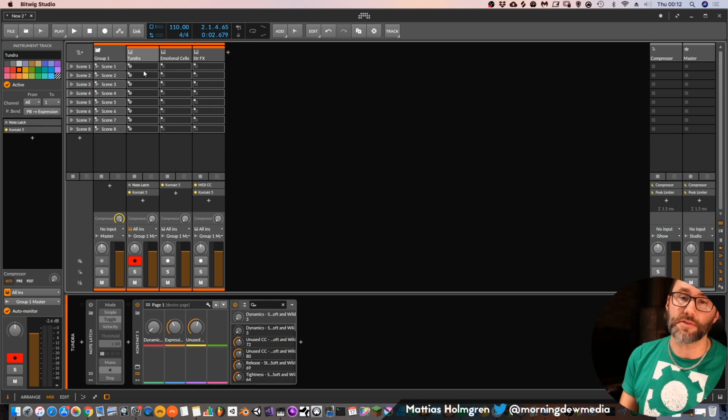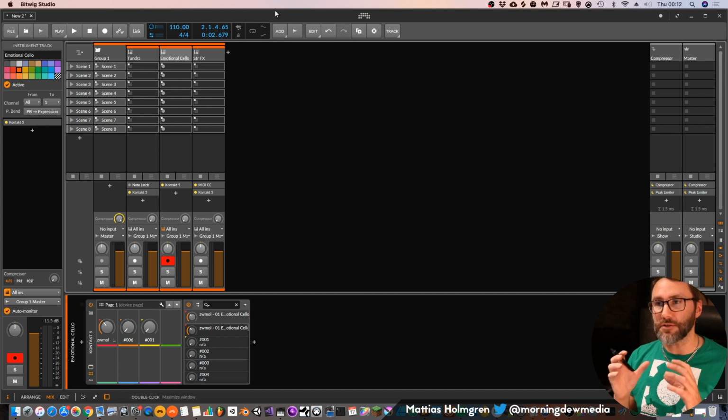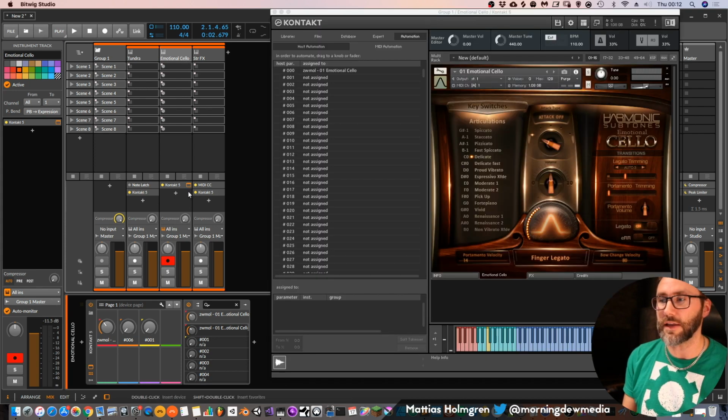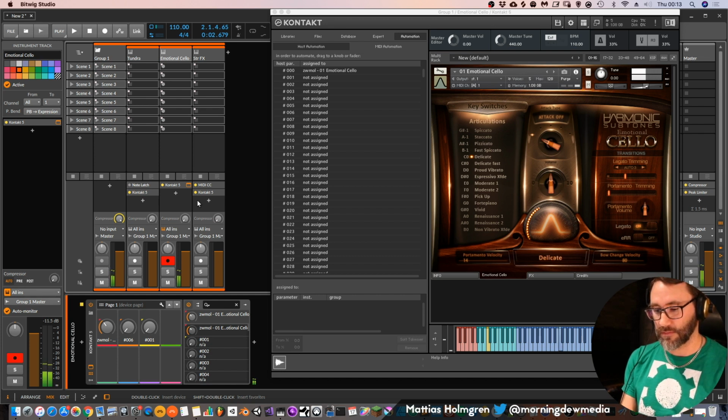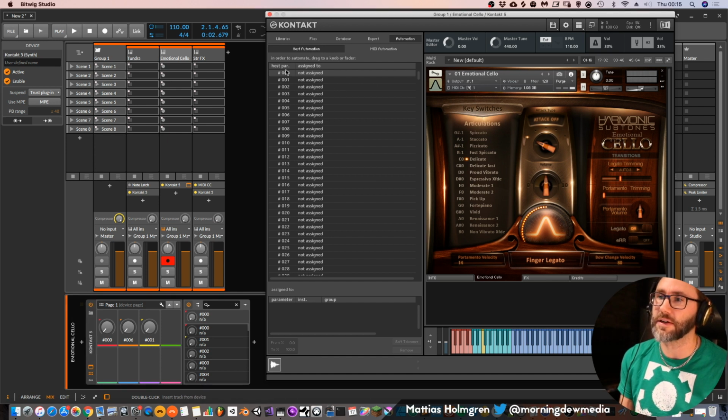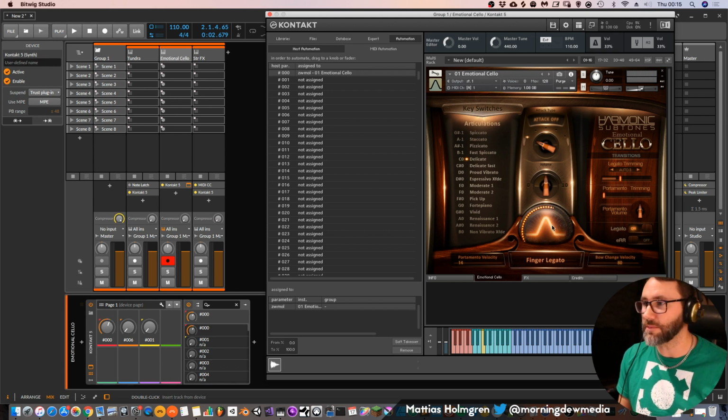So this first patch was predefined with a bunch of parameters that you can control. But sometimes you might have instruments that's not preset or predefined with these controllers. We can look at this Emotional Cello. So there's a bunch of ways that you can attach MIDI CC controllers to be able to control the different parameters in this plugin. One way is to use the host automation here, so we can drag this host parameter 0 to this knob, and it will hook up this knob to the remote controller here.